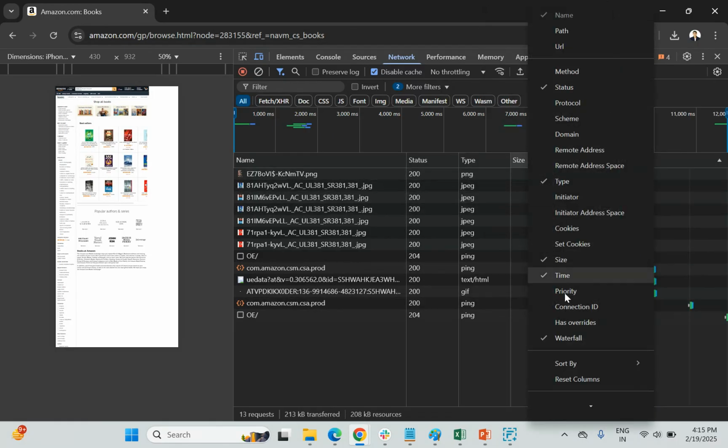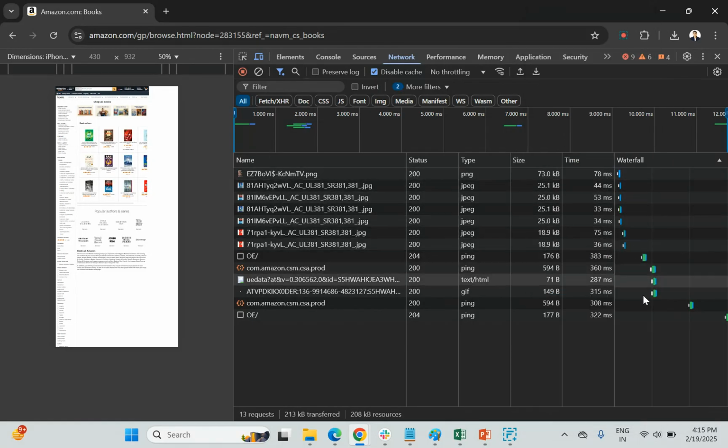There are two options of waterfalls. Here also you can see waterfall, but you don't need to click here, you have to click here. So here you can see the waterfall.